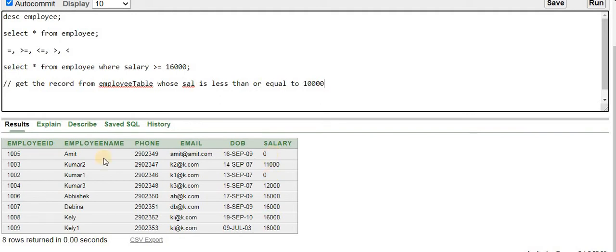Because if you see in this table, you will find that there is no record available whose salary is equal to 10,000, right? But there are some records available whose salary is less than 10,000. So total two records it has to return. Salary less than 10,000 means zero salary and zero salary. So what I will do, I will use this particular script here. Salary, I wanted it to be less than or equal to 10,000.